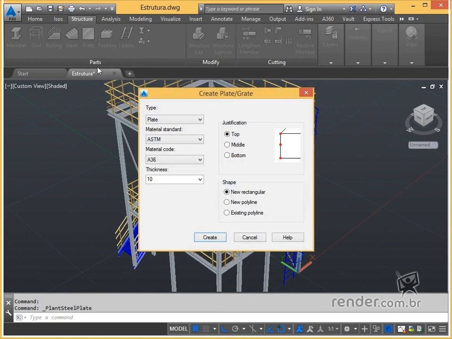Check the box displayed by Plant 3D to configure the plates to be inserted. In the Type field, we can choose whether the plate will be a grid, selecting Grating, or a solid plate, selecting Plate. In Standard Material, we determine the pattern that will be used for inserting the plate, which influences the material code and the thickness available to choose from.